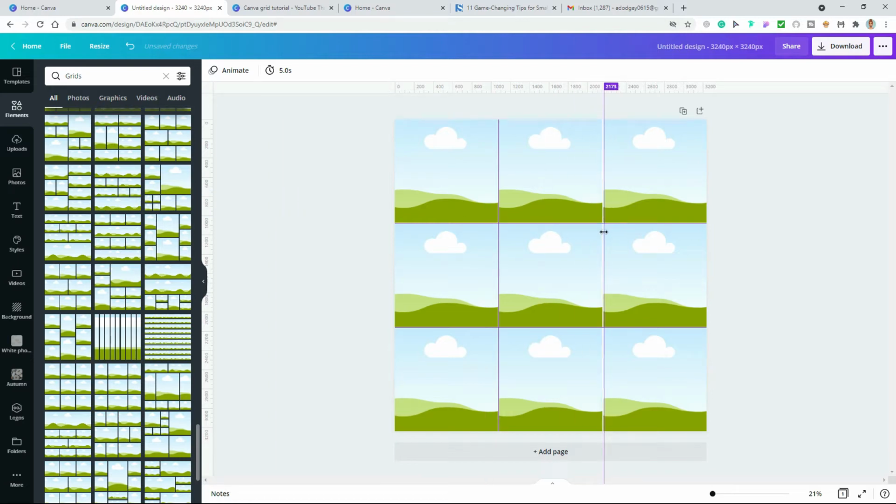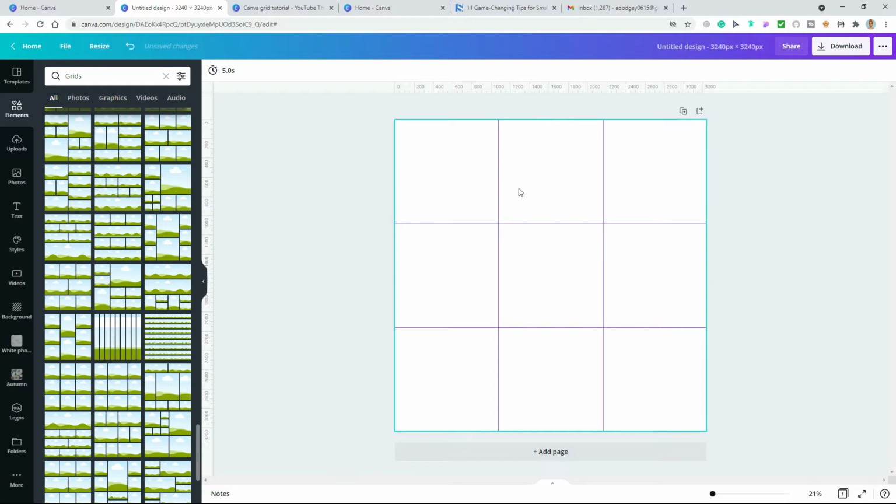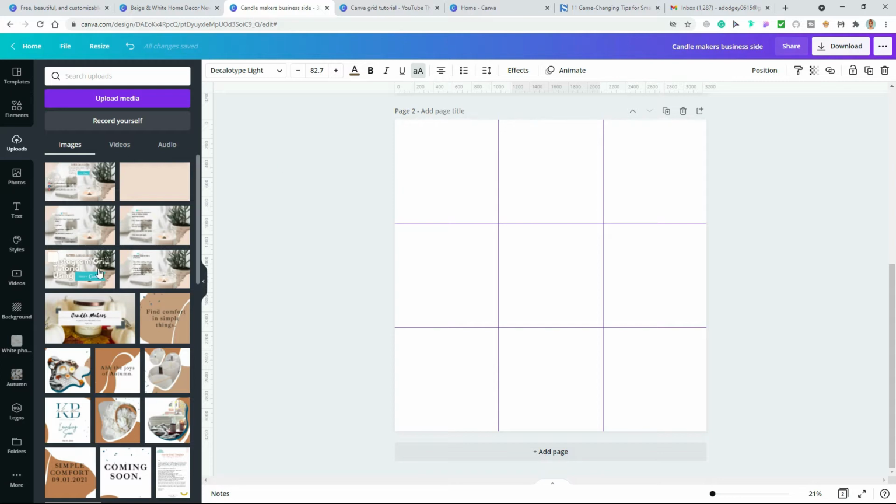Once that's done, you can go ahead and delete the photo box grid. You don't need that. You have your grid set up with your guides. So once that's removed, your guides will still be there. You don't need the grid anymore.